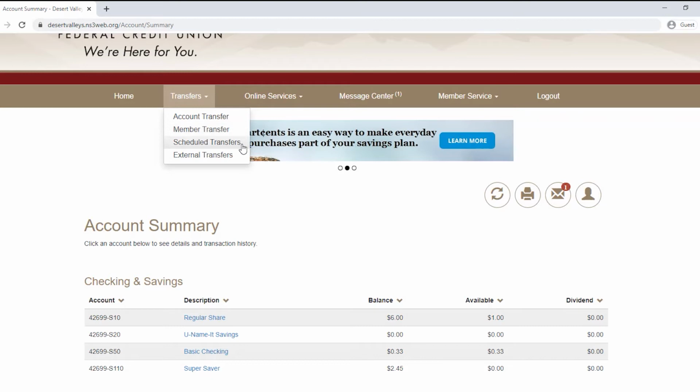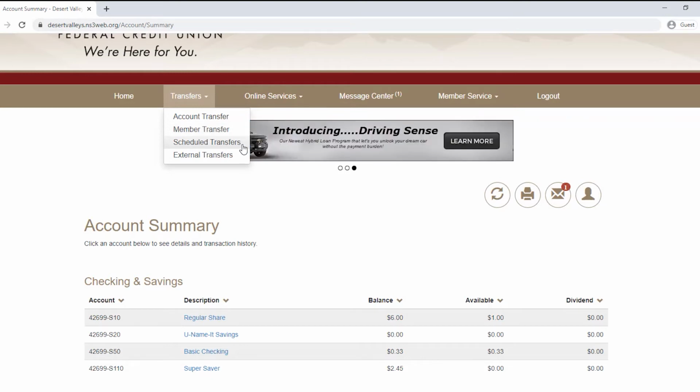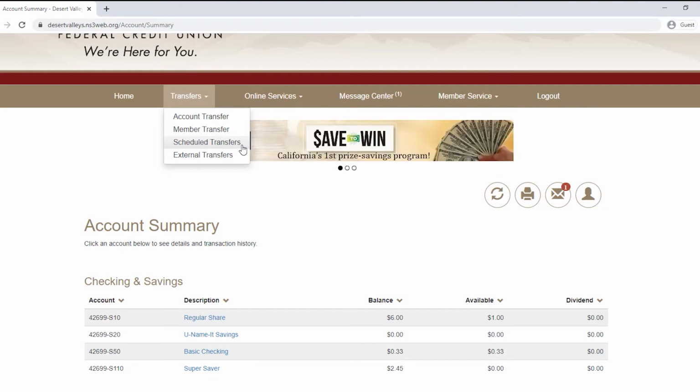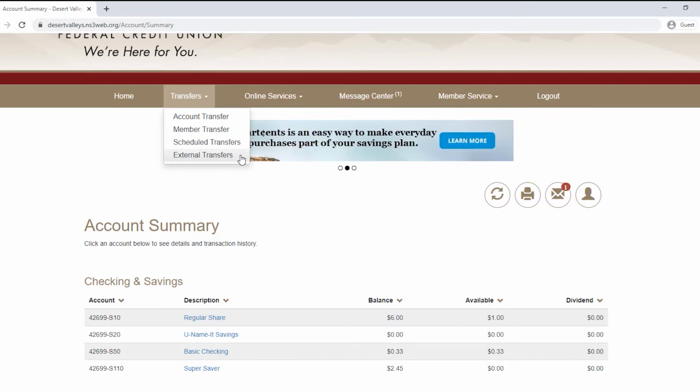Next is scheduled transfers. Scheduled transfers allow you to transfer funds between your accounts in the future at the time of your choosing. You can even set up a recurring transfer that happens at any interval you see fit. This is how I receive my allowance. Next, we have external transfers. These are transfers that allow you to send or receive funds from accounts outside of Desert Valleys.